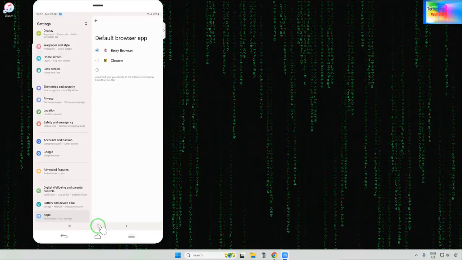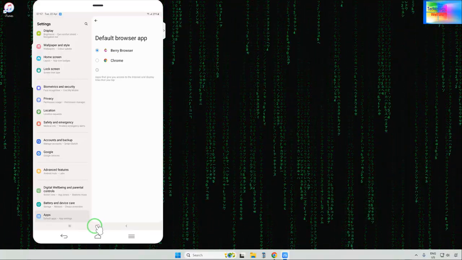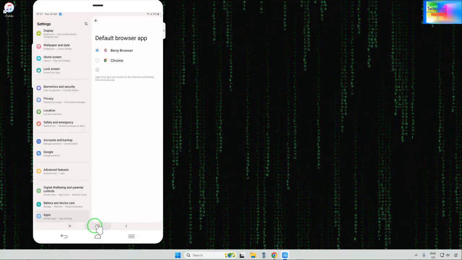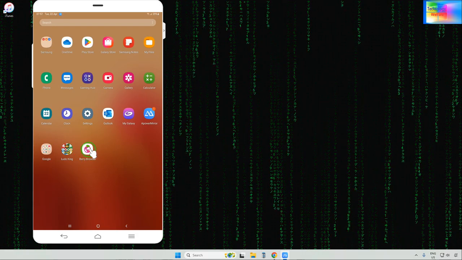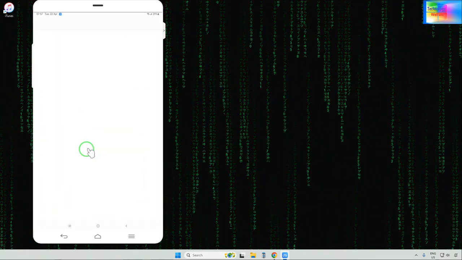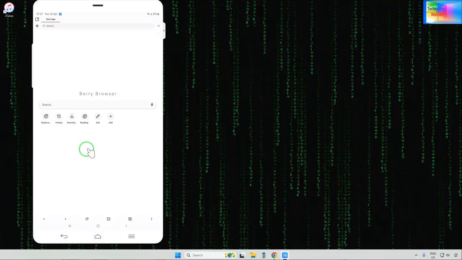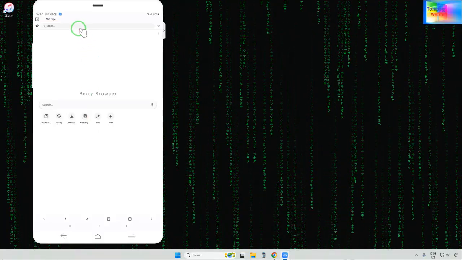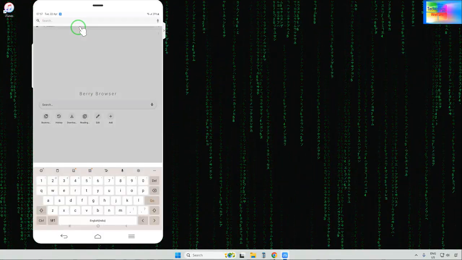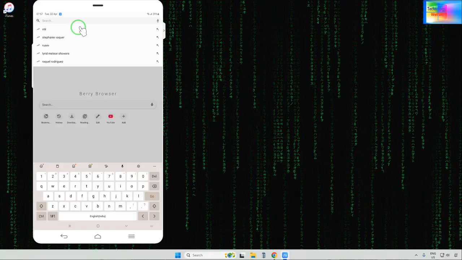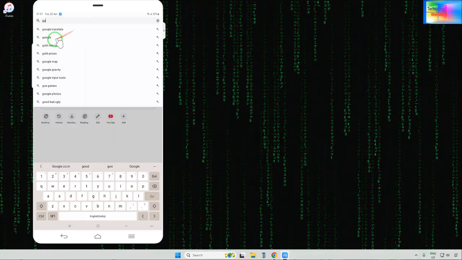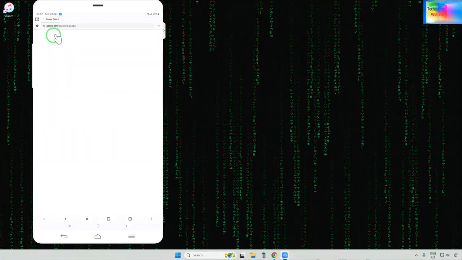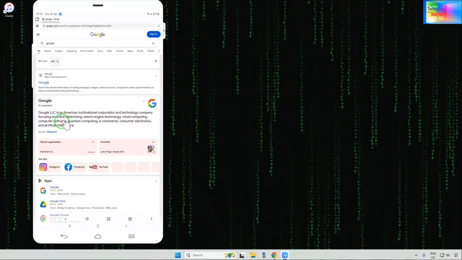Now yes, we will go back. Yes, got it. And we will come to the browser. Now we will have to open it. And then, check it out, we will go to Google.com. So let's tap on the search bar, Google.com. So right here, Google, and coming to Google, we will just come on here.